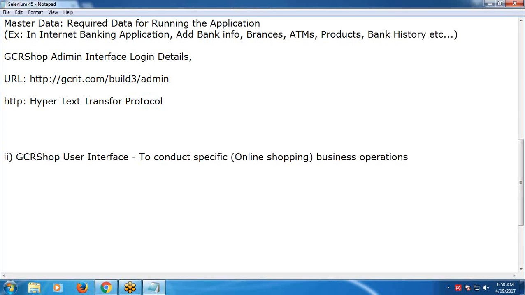Protocol. Next, www. What is www? If it is an intranet application, there is no www. It is our local server path. But if the application is deployed on the internet, that's why www. For intranet, no www. It stands for worldwide web.